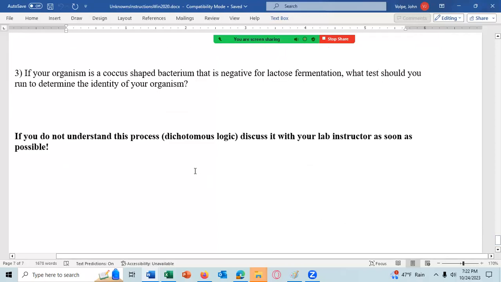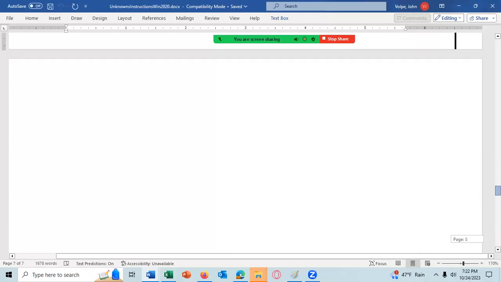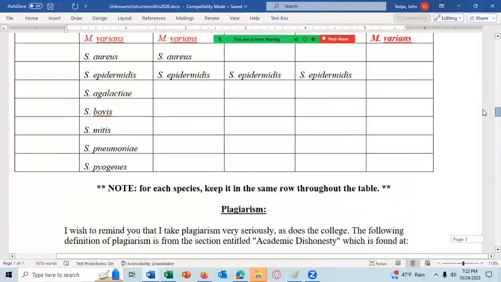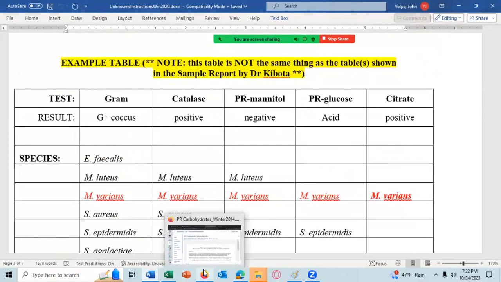So if you do not understand dichotomous logic, you should work through these examples and discuss it with me until you understand dichotomous logic, because this project requires the use of dichotomous logic. If you don't use dichotomous logic, you'll get a penalty. Let's talk about the grading of this project.